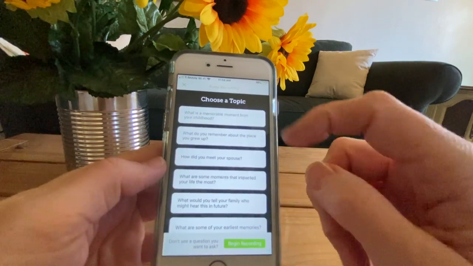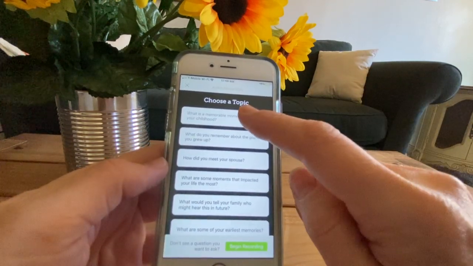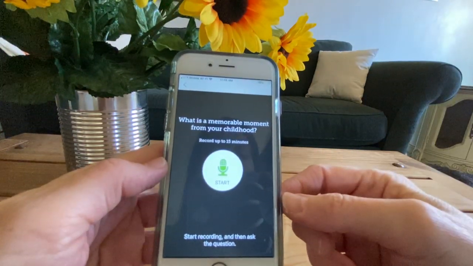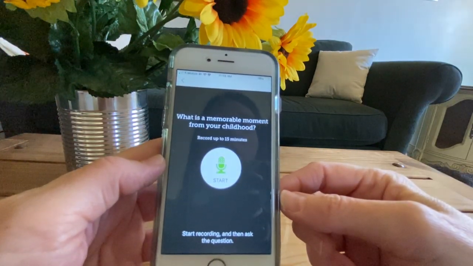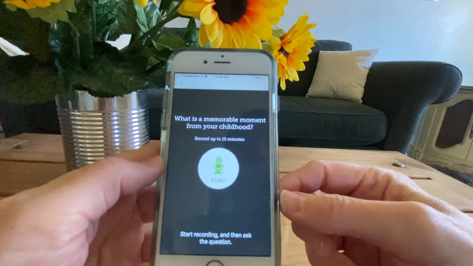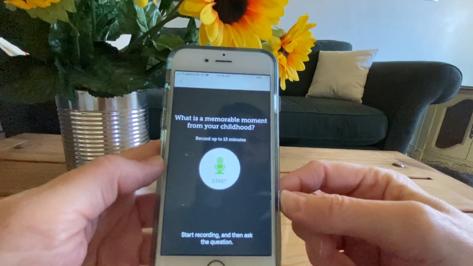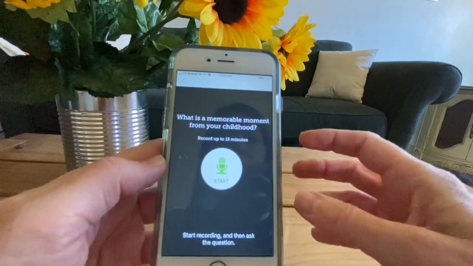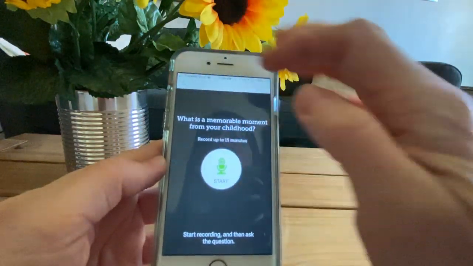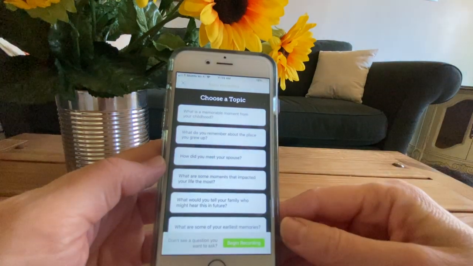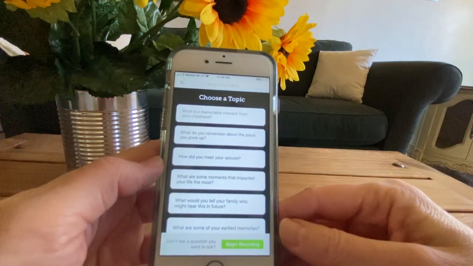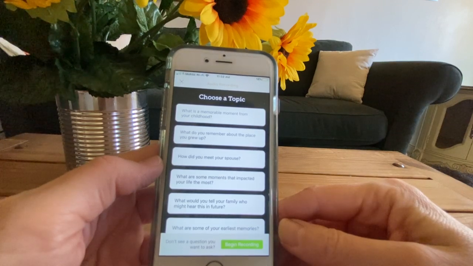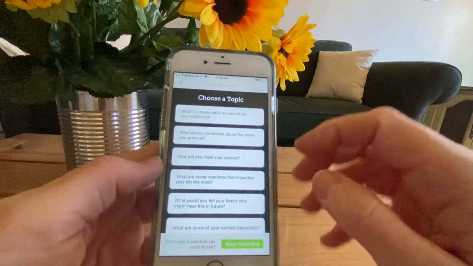What's a memorable moment from your childhood is the first one. So if I tapped on that, I would just press the start button and start recording for up to 15 minutes. And then when you're done recording, you'll tag that memory just like you did the photo. Down in the corner, there will be a little plus sign with a little silhouette of a person. So that's how you record audio. This would be fun for just talking about or telling a memory from your childhood or any time, or you could interview an older relative. That would be really fun.